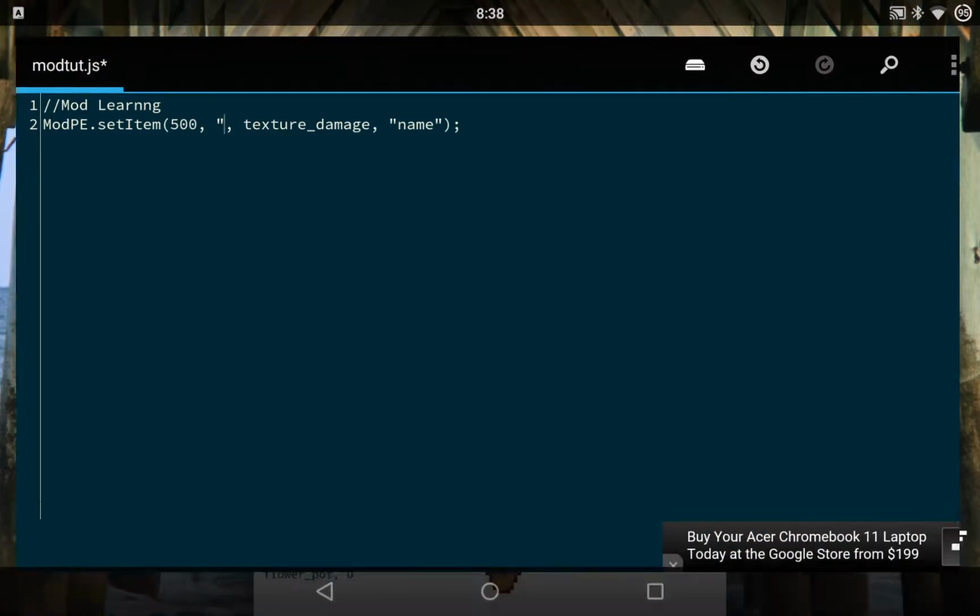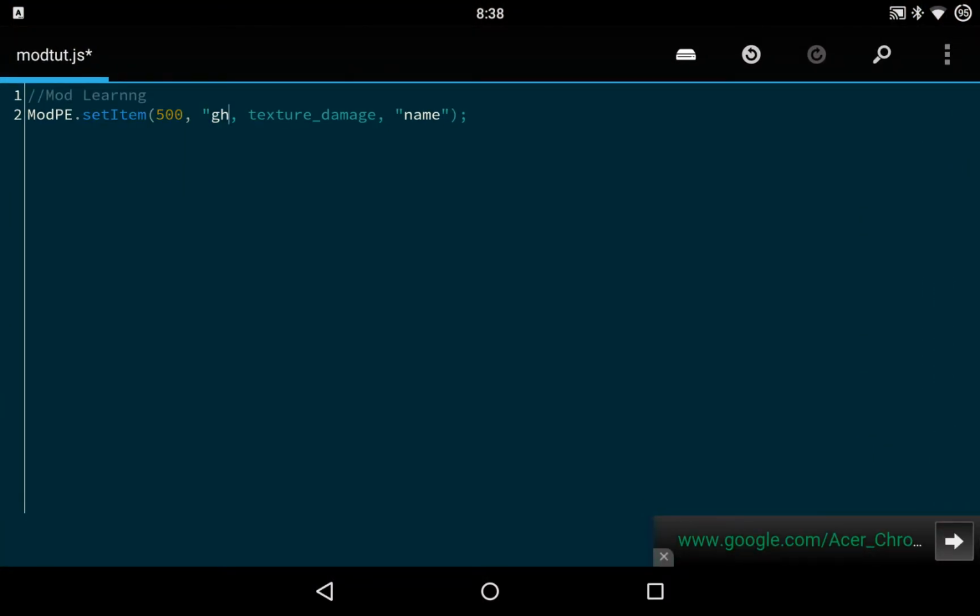So let's come in here, and then here, gas tier. And then for the texture damage, that's what you saw on the website. It said gas tier, 0. For here, we'll have to say what it said after the gas tier, so that would be 0.